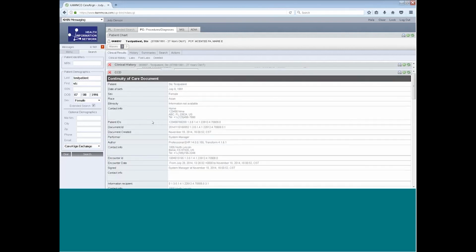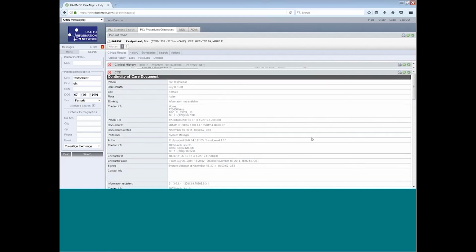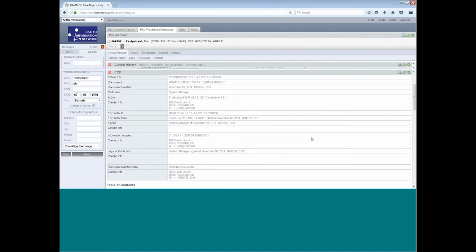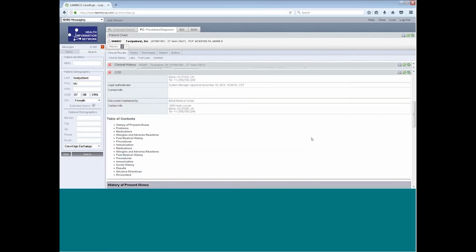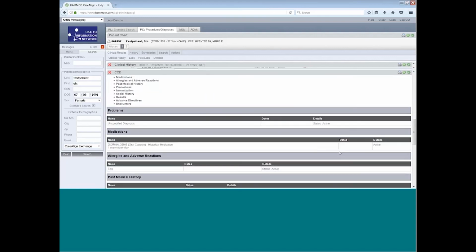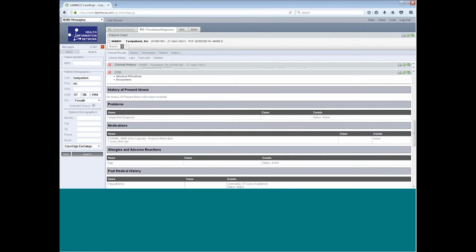But here's the CCD. At the top of the CCD is really demographics, and it lists who sent this CCD, which provider, which practice. It lists the provider's name. And then we've got the table of contents. Again, this is a test patient, so it's not fully populated, but typically all of these sections would be populated.